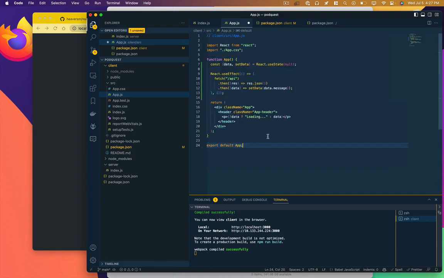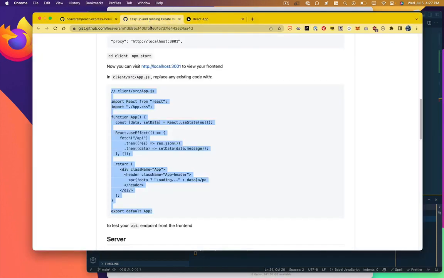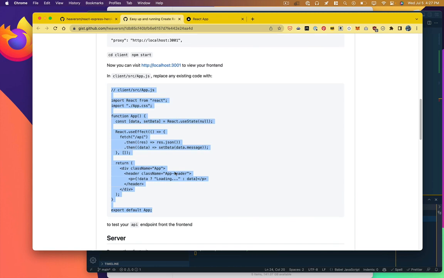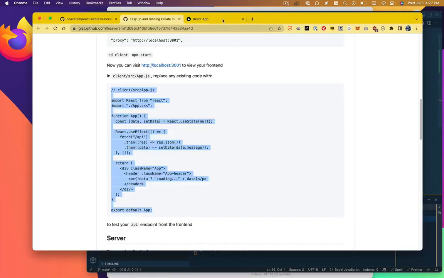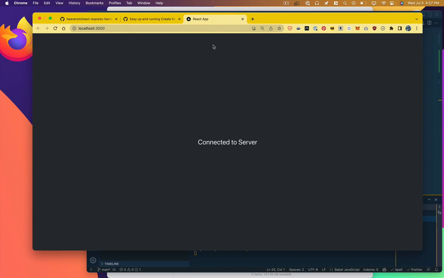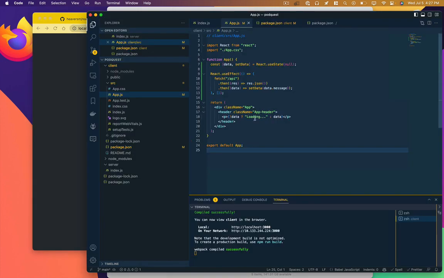I'm copying and pasting from this just the front end that we want to see right now. So I save that. And now this automatically refreshes the page. That's something Create React App does. It watches for changes and it refreshes the front end. And so what we see on screen now is connected to server. Why do we see that?